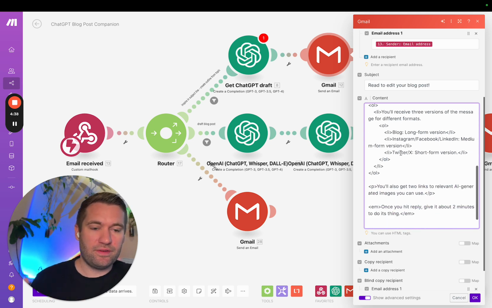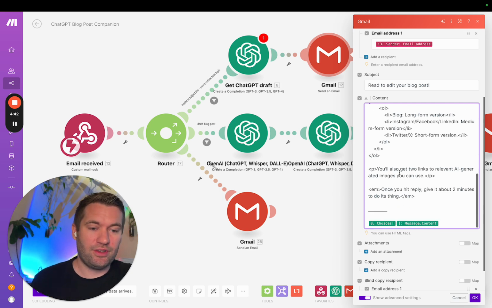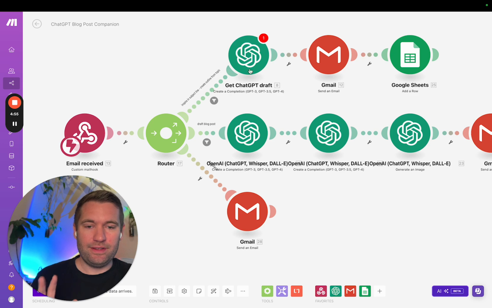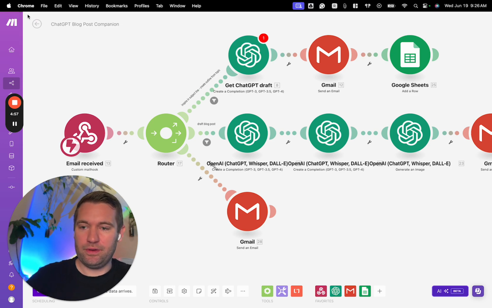It'll then post a long form, an Instagram, Facebook, LinkedIn version, and then a Twitter version. So I'm essentially telling it what to respond to me so I don't have to remember what to do or know what's happening next. It just happens. And then obviously putting in the results from here. So let's test this one out first.